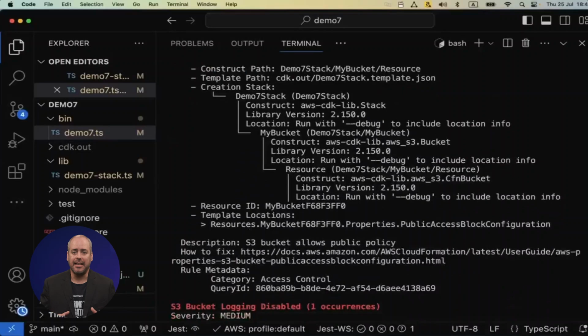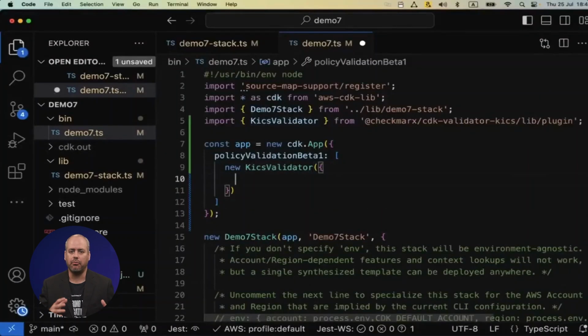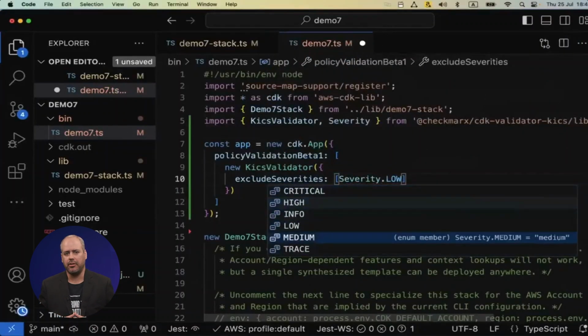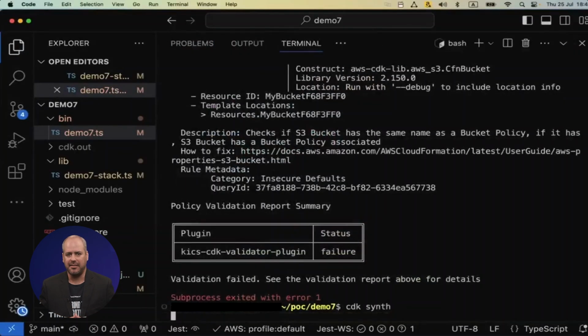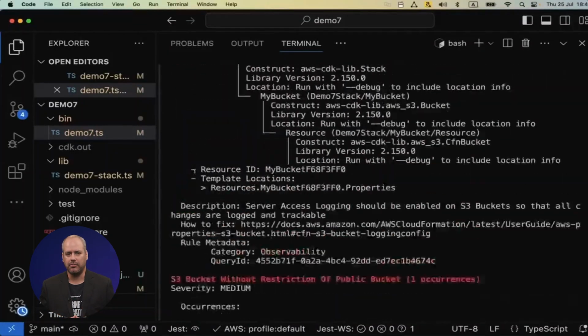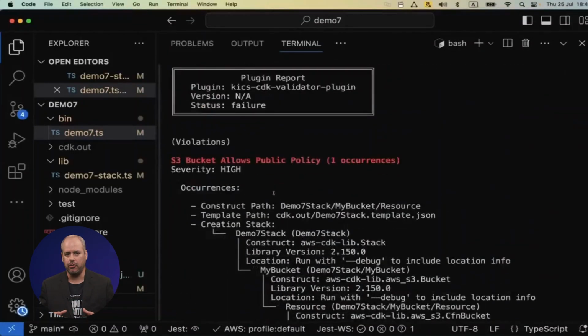Before we start remediating, let's try to reduce some of the noise around all these alerts. We'll return to our code and add a low severity exclusion so that we won't see this severity level. Then we'll run the CDK synth command again, and now we can see only medium and higher severity levels. Now we can start remediating the issues.